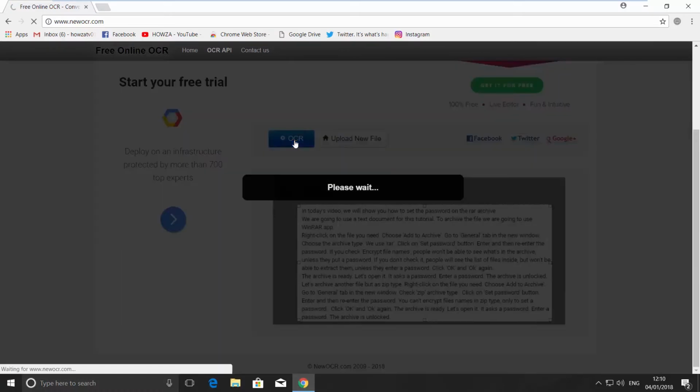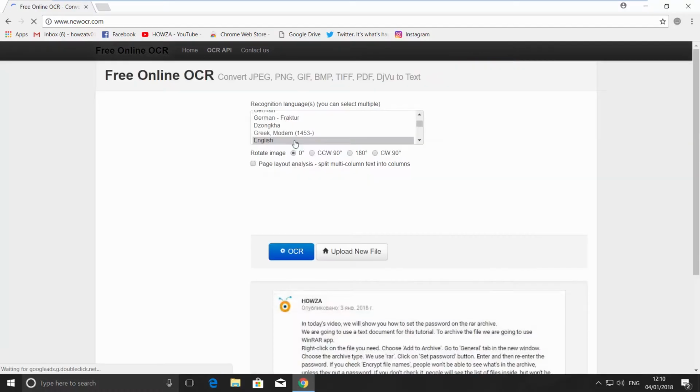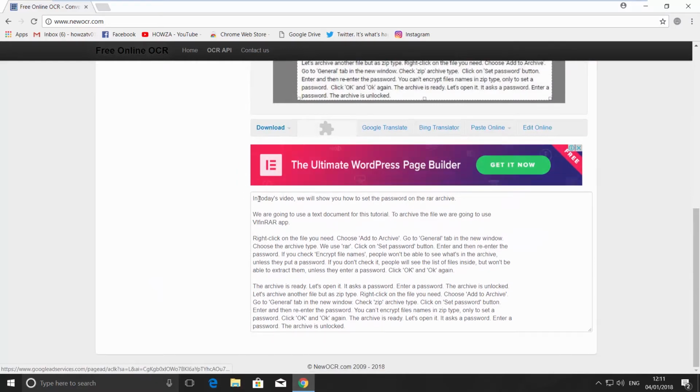Click on the blue OCR button. Scroll down and you will see your text.